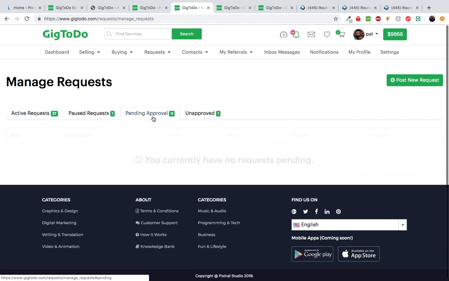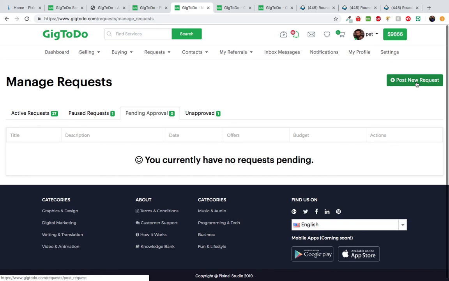Now, pending approval. Each time you create a request, that request has to be approved by the admin. Before the request is approved by the admin, it's considered pending. Until the admin sees it and approves it, those requests are going to appear here. Once the admin approves the request, it's going to appear in the active requests section. But if the admin declines that request, it's going to move to the unapproved section.